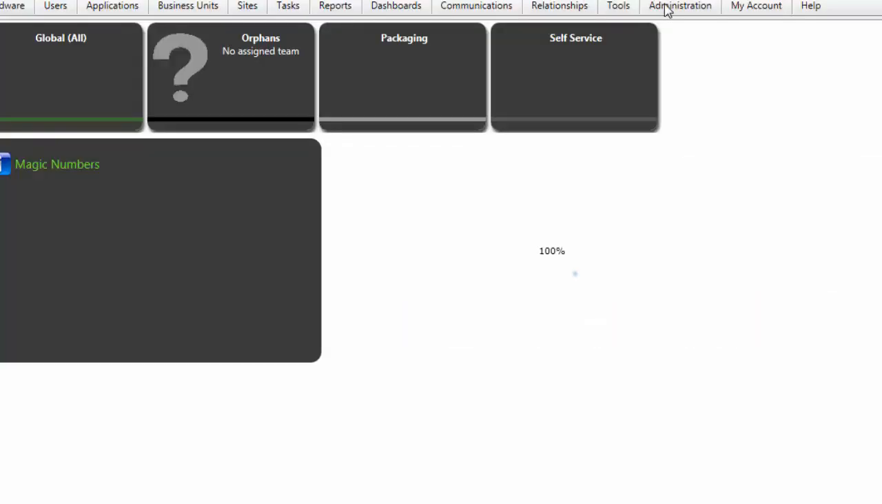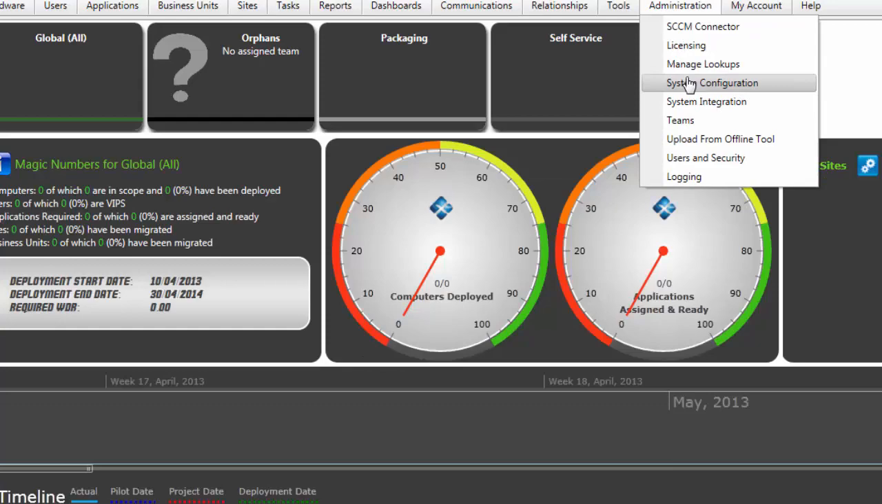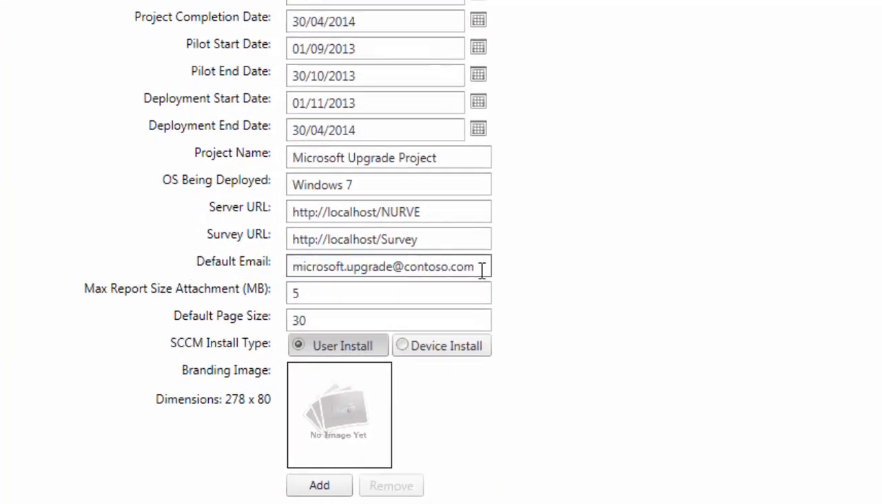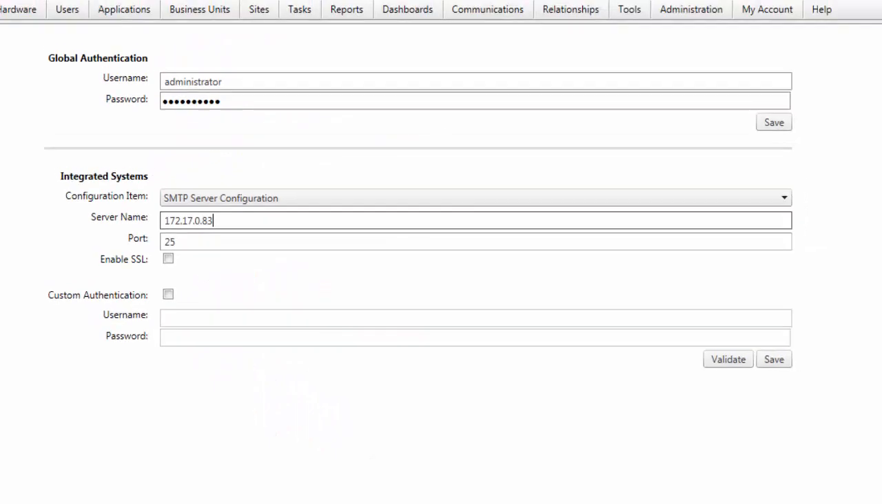Let's go back to the system configuration page. This is the default email address. So you'll get a test email sent to that address when you click validate.